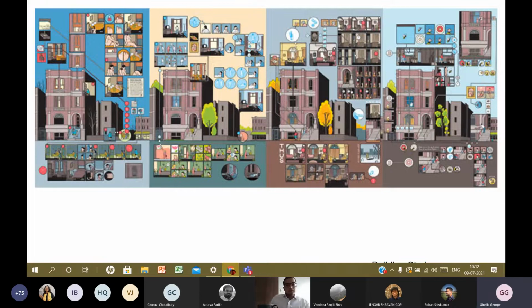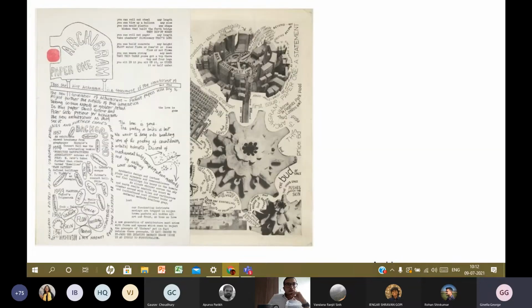One is designed like a newspaper, another one is designed like a manual, like an instruction manual. So there are these different forms of drawing that are used in this box set of Building Stories. Okay, then I'm just going to show you some magazines.